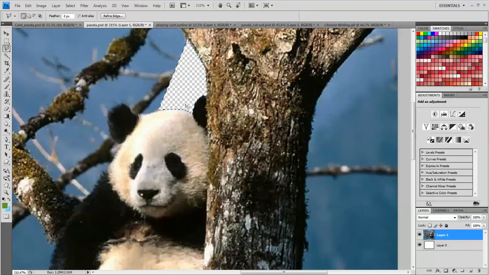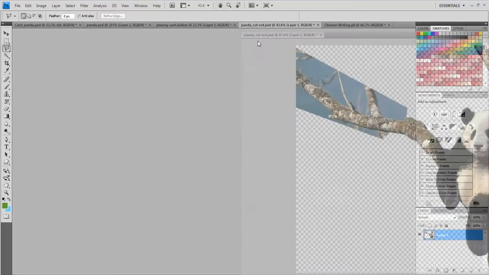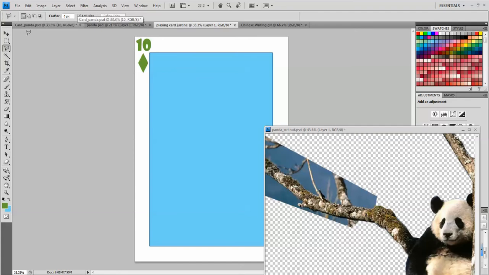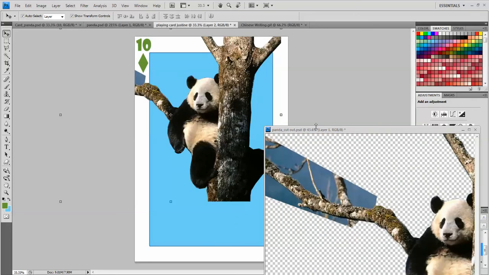So I've already cut the whole panda out right here, and I didn't cut out this section because I knew that would be off of the card and I wasn't going to waste my time. So I'm going to take this tab and pull it down so that it's separated, and I'm going to go back to my playing card design. I'm going to take the move tool, click and drag on the panda and drop it onto the background.